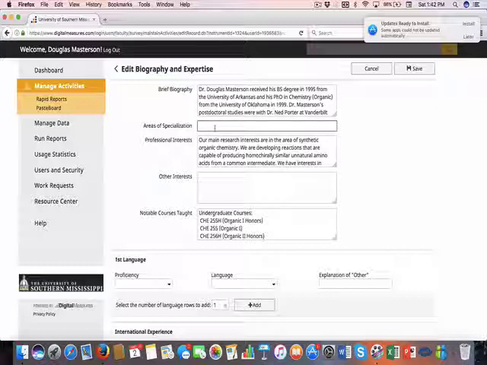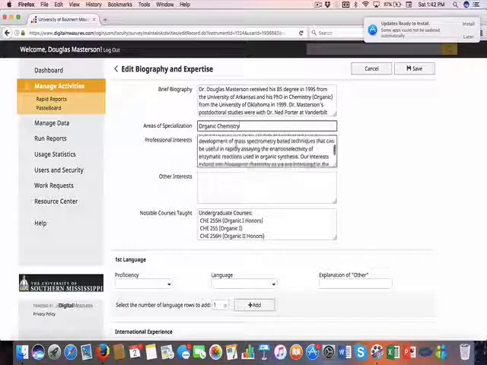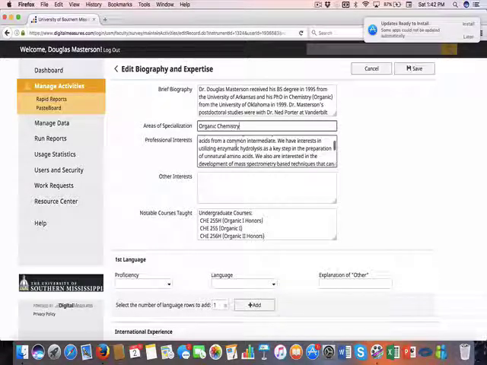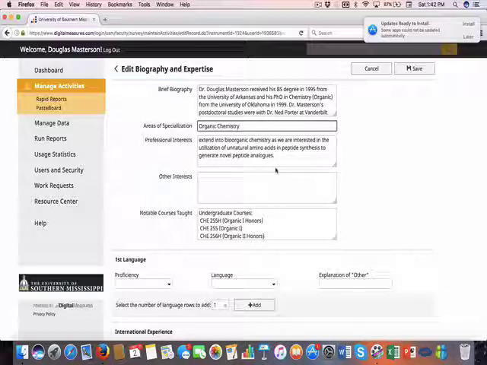You could put in an area of specialization. So like I could put here organic chemistry, if I can spell correctly. And I could put any number of things that I want to in that particular area if I want. So I'm just going to leave it at organic chemistry. Your professional interests, you can put what you're doing. I chose to focus on the research that I do in terms of my professional interests, but I could have added additional things. I could have put subtitles, whatever the case may be.